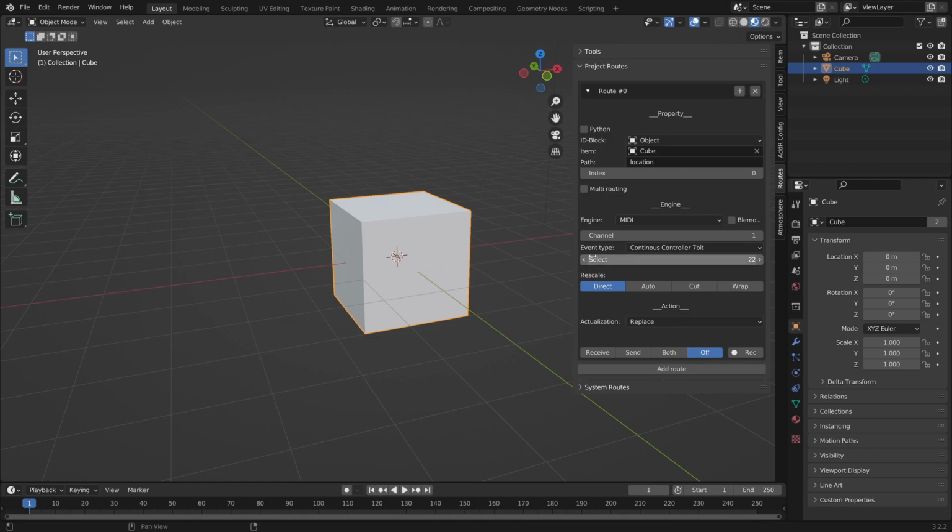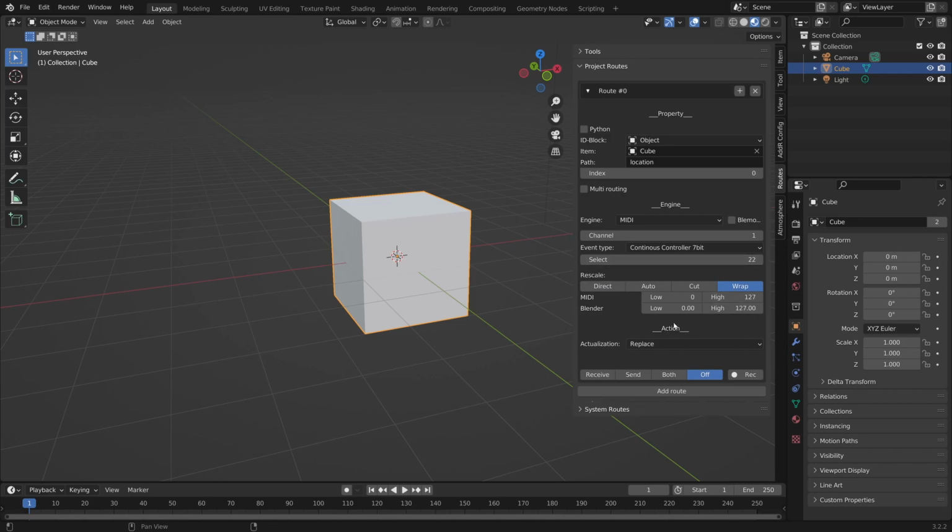Okay. Wrap. So what we're going to do is we're going to say when your MIDI message is 0, we're going to have the cube, let's have it 10 meters back. And when it's at 127, so when the knob is fully clockwise, it's going to be at the world origin. So I put 0 here. And let's turn this on.